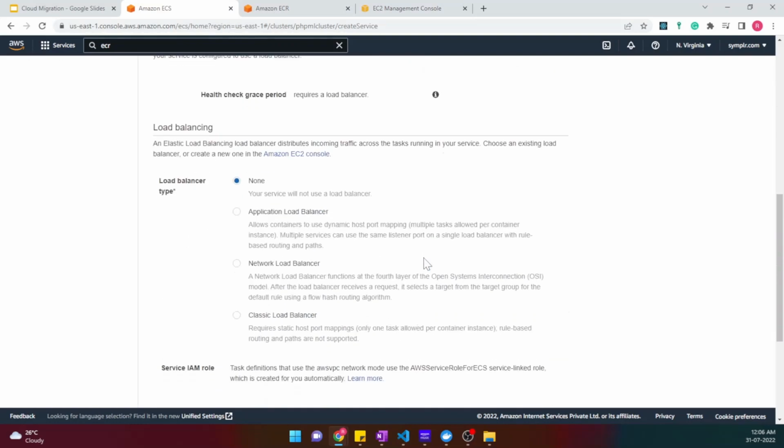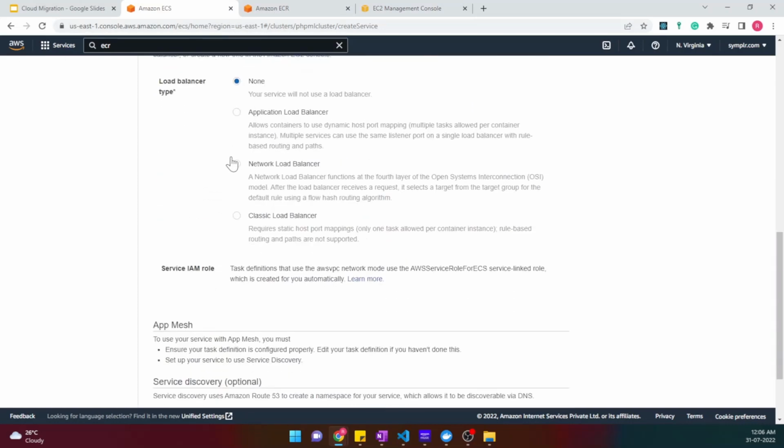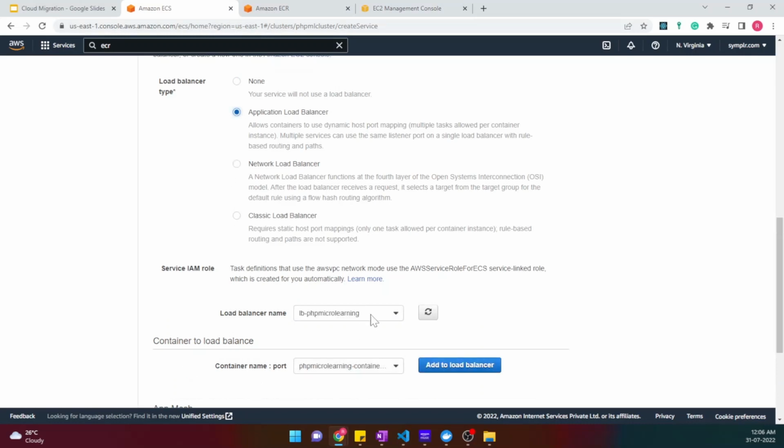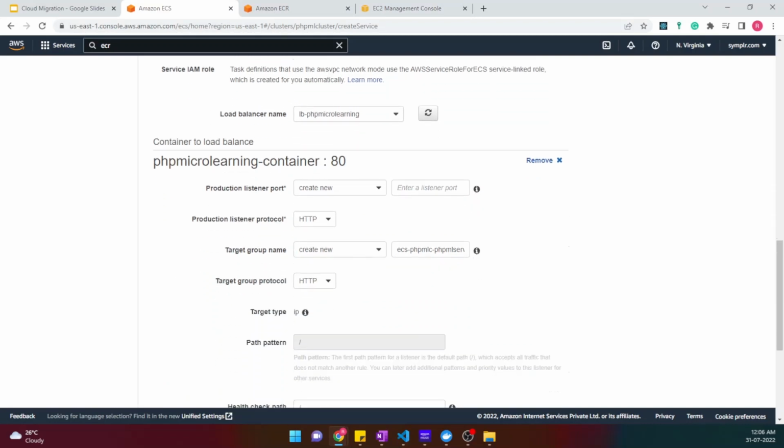The next configuration is for the load balancer. So I'm leaving this right now. And we have created the application load balancer here. So the load balancer name has already been auto populated since we already have created it. And the container port, so this is 8080 that we can add to the load balancer. Adding to the load balancer, there is another section like production listener port. We already have this listener port, so we can use it, 80.